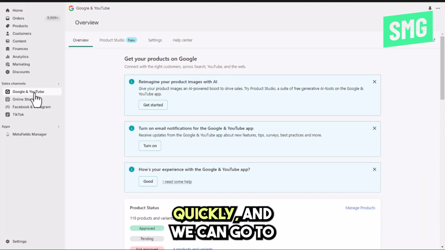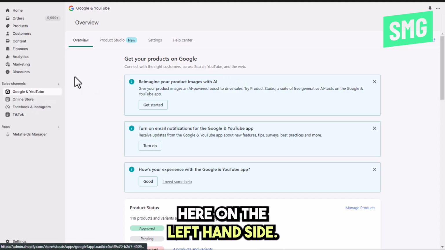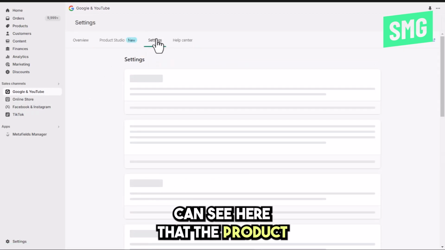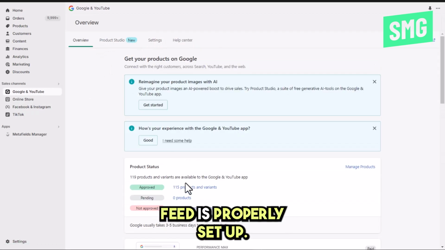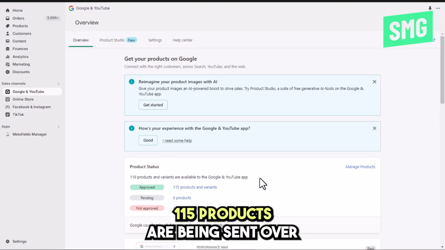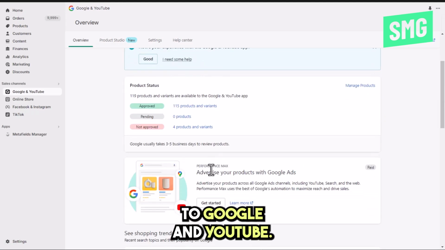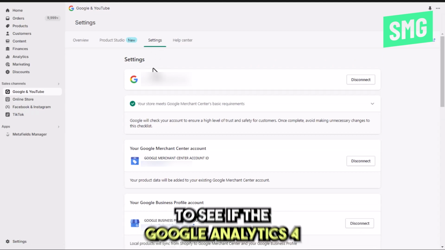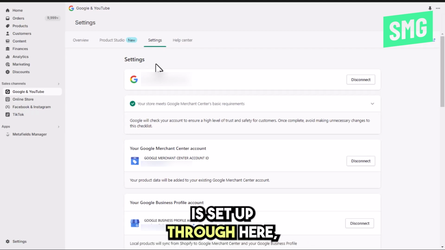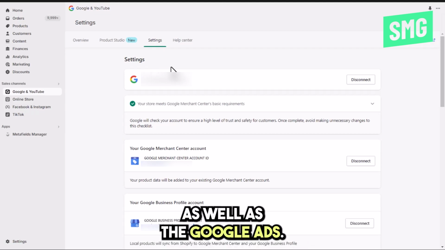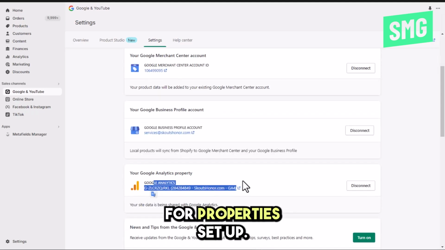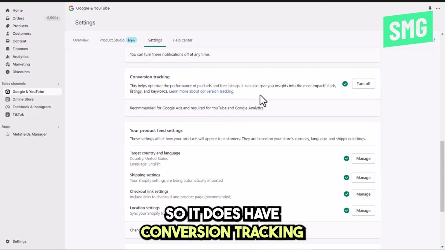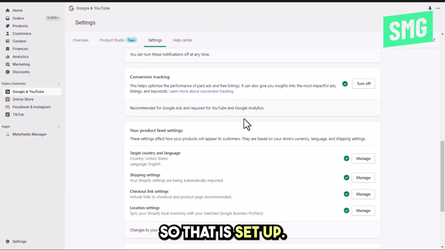Now, I'm going to go here quickly and we can go to the Google Sales channel here on the left-hand side. You can see here that the product feed is properly set up. 115 products are being sent over to Google and YouTube. Now I'm going to go ahead and check to see if the Google Analytics 4 is set up through here, as well as the Google Ads. Now you can see here that the Google Analytics 4 property is set up. So it does have conversion tracking for Google Ads. So that is set up.